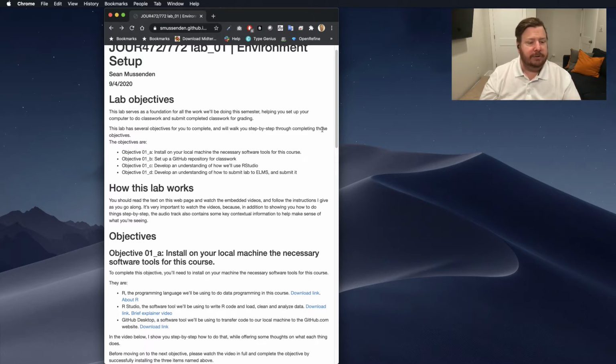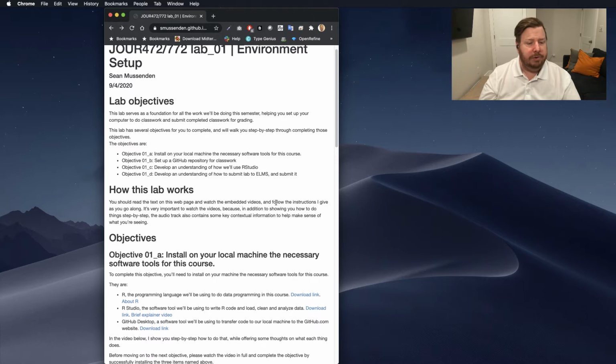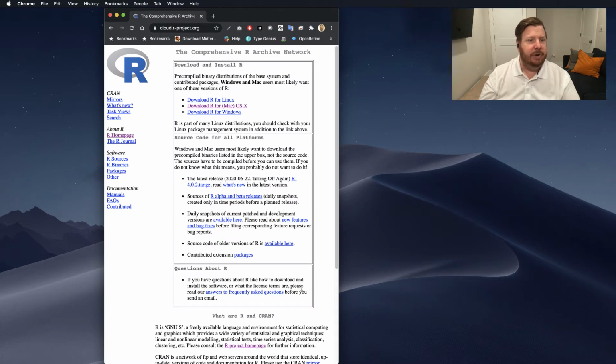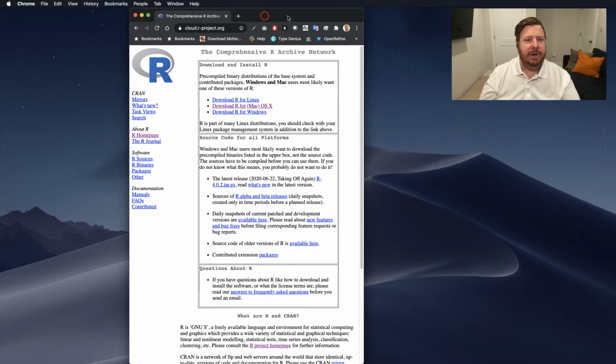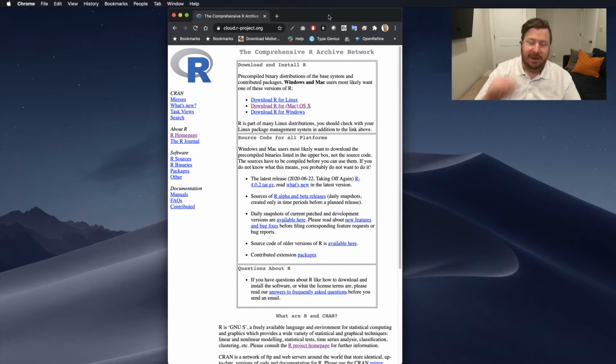So the first thing we're going to install is R, which is the programming language. So from the web page I've provided you to work through the lab, go ahead and click this download link next to R, the programming language. And that should take us to the Comprehensive R Archive Network. And we can download R from here.